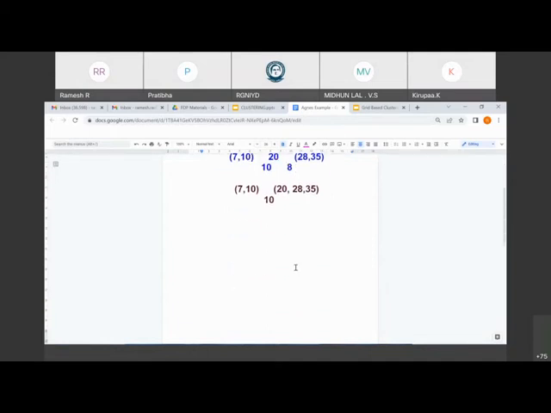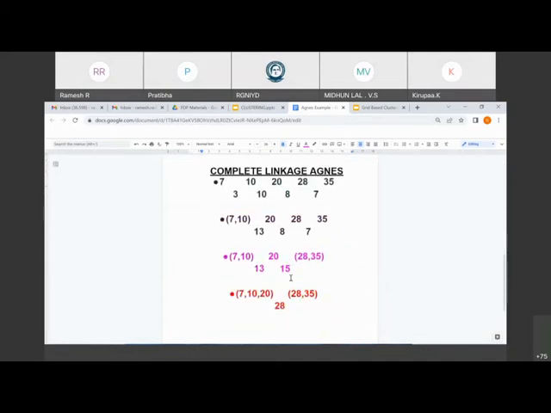And one more example I would like to show here, that is the complete linkage approach. The second approach for doing Agnes is you can also consider the complete linkage approach. Complete linkage, I will explain with the example. The 5 data points are first sorted in ascending order. The distances are found at the first iteration. Distance between 7 and 10 is 3. Distance between 10 and 20 is 10. Distance between 20 and 28 is 8. 28 and 35 is 7. So we can find that the minimum distance is 3.